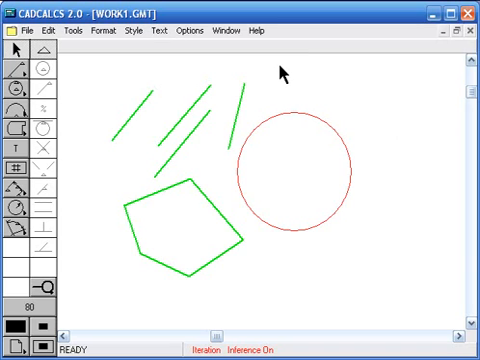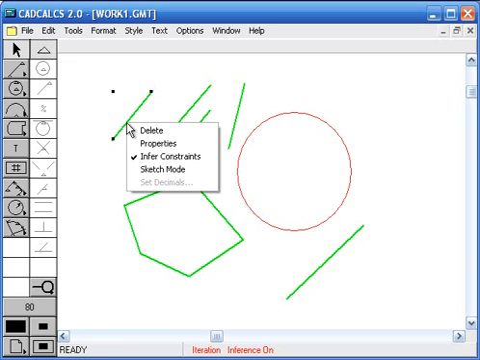Now, important thing to learn in CAD Calcs is that an entity, any entity, has got 3 possible states. When you create an entity, it's left with 4 black boxes around here. This indicates that the entity is selected. So entity is left in the selected state just after creation. You can also select an entity by moving the cursor over it and clicking the right mouse button.